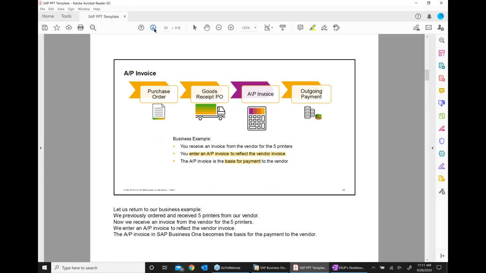So AP invoice also has a journal entry. You see that here? AP invoice, account payable invoice is the basis for the payment to the vendor. How much will you pay? You will pay as per your invoice. So whatever your invoice amount is, as per that invoice, you will pay.